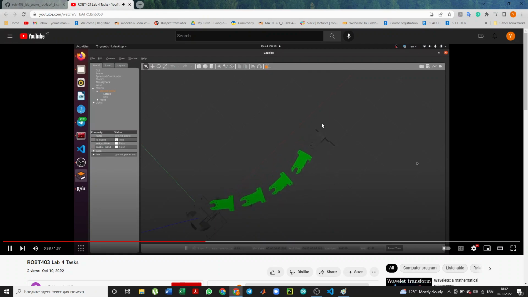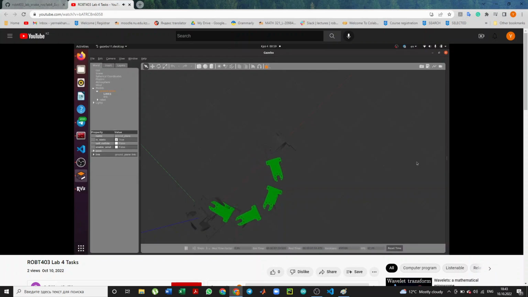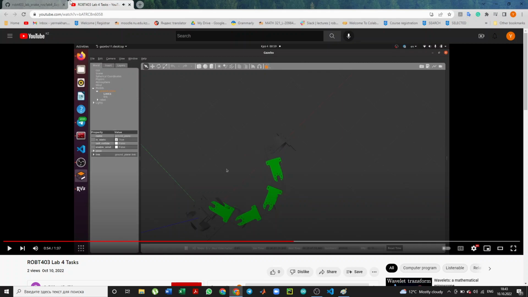So here it started already drawing the rectangle, and it just goes. We can speed it up. Here it completed drawing the rectangle.